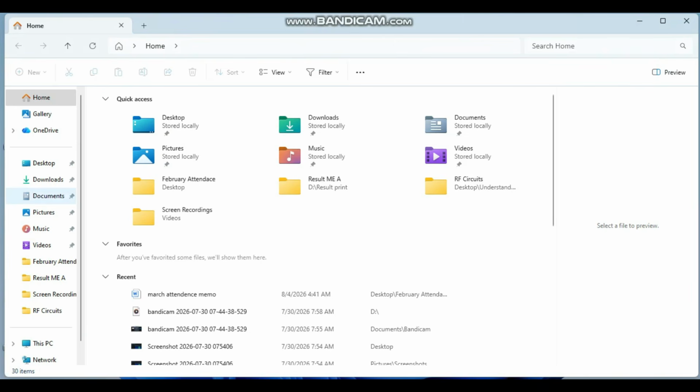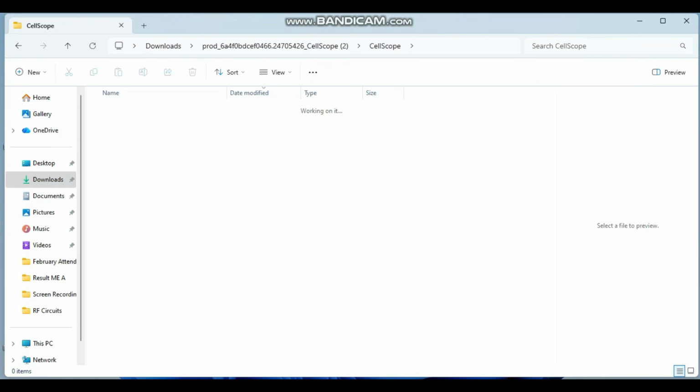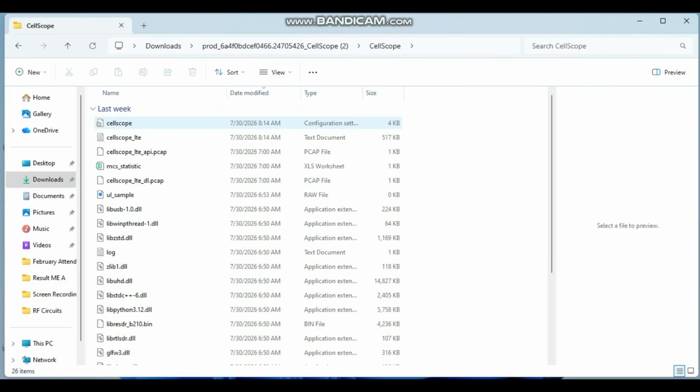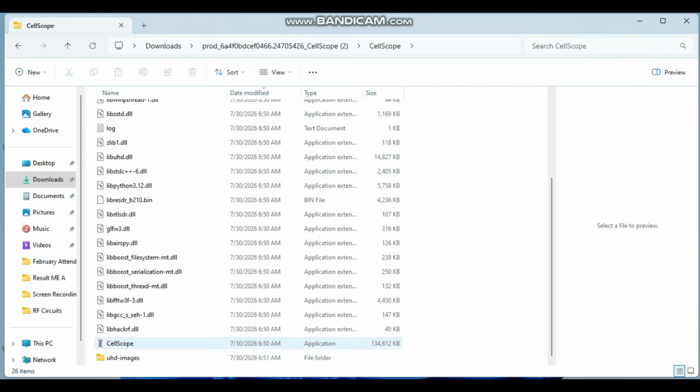Now this particular software is already there in my download folder. It's called CellScope. I have connected my HackRF with the antenna. The antenna is outside, so we're going to actually look at it. Of course, if you're using your RTL-SDR or HackRF, you need to have Zadig for it. You can watch my previous video on how to get that software and use it. I have already plugged in my HackRF. The application is right here, called CellScope.